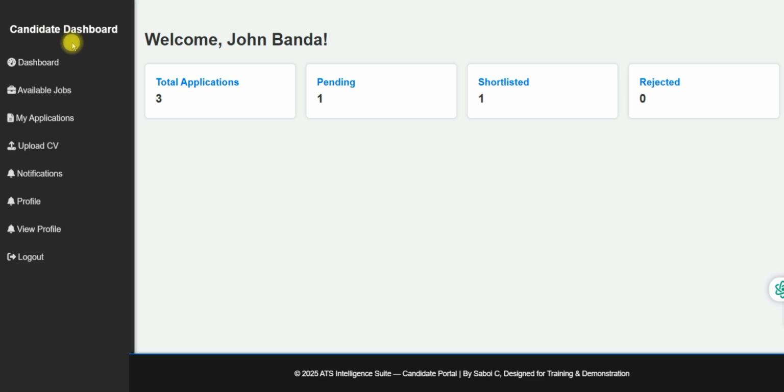Looking at the employee dashboard, which is what you see right over here, it shows that John Banda has made a total of 3 applications, one of which is pending and one for which he has been shortlisted. It also shows that none of these applications has been rejected. On the left, dashboard is what represents what is visible on the screen.